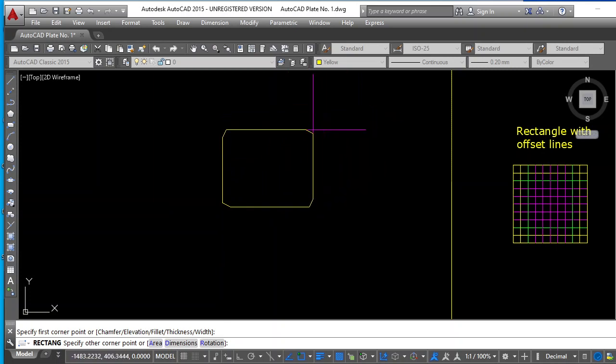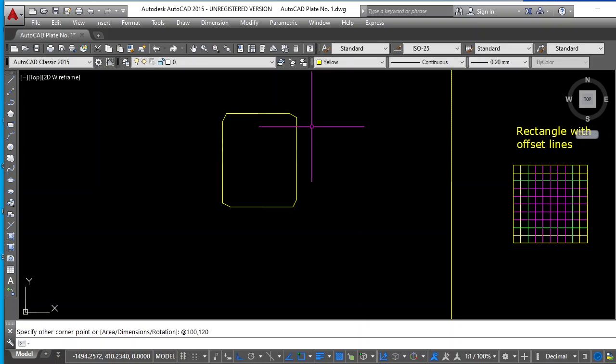To get the dimension, you just write shift 2. Shift 2 yan ah. Say 100, comma 120. So parang coordinates. Okay?